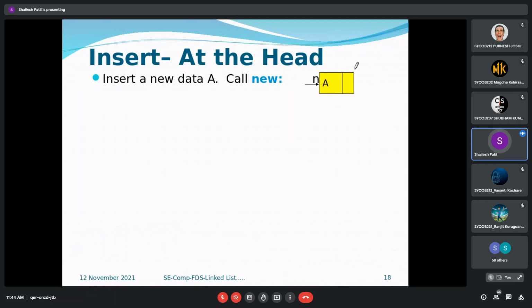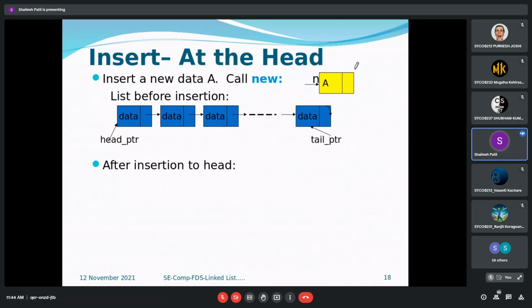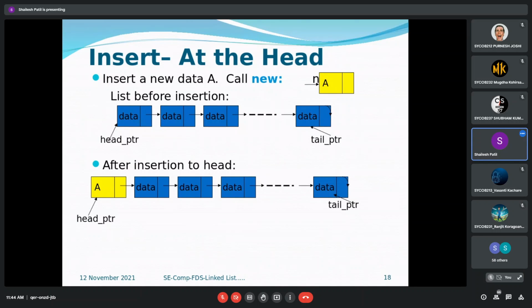So insert data at the head. Suppose this is what we have, and I need to insert A, so that will be like this. How can we insert at the head? It's very simple. Suppose my A node is there, so A next will be what? It is head next. Yes, sir, A next will be head next.